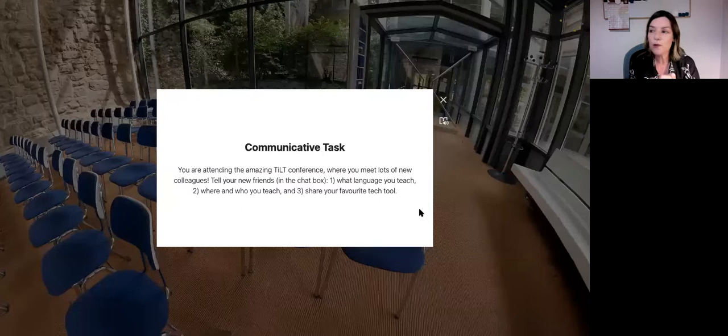And we're starting with a communicative task. You are attending the amazing Tilt conference, where you meet lots of new colleagues. Tell your new friends, and you can use the chat box for this, first, what language you teach, where and who you teach, so the age groups, and also to share your favorite tech tool, seeing as this is the kind of technology group. So your favorite tech tool. So if you can write these answers to these questions in the chat box, that would be great.